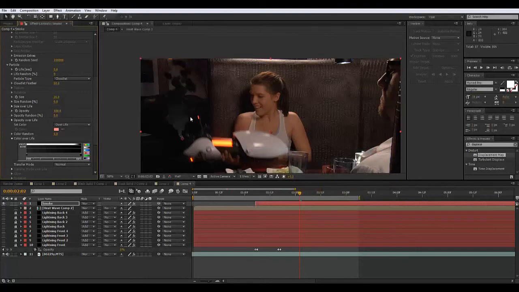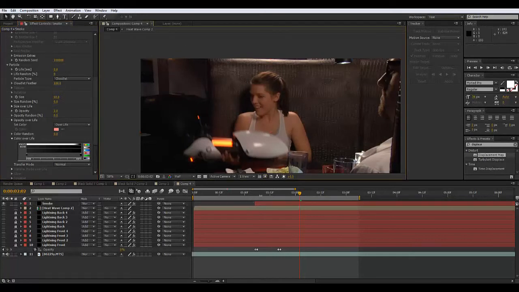And yes, this looks pretty awful so far. So now we're going to go to feather, cloudlet feather, turn that up all the way. We're also going to go to opacity and turn this really far down. And then we're also going to turn our size up. And turn the opacity down a little bit more. And now we have got our smoke.